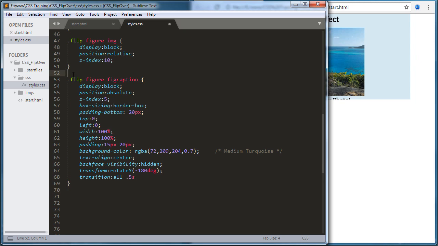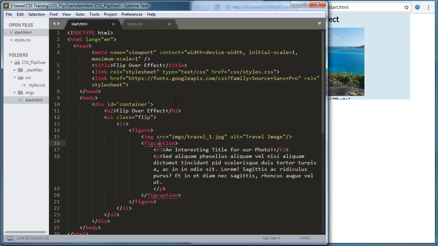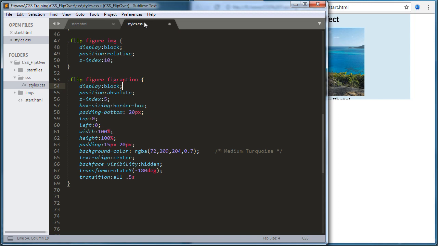This is the flip caption, or the flip class, figure, fig caption. So now we're looking at everything that's inside the fig caption element of that HTML page. I want you to display as a block. Your position is absolute. Your z-index is 5. So we're moving it now behind our image.